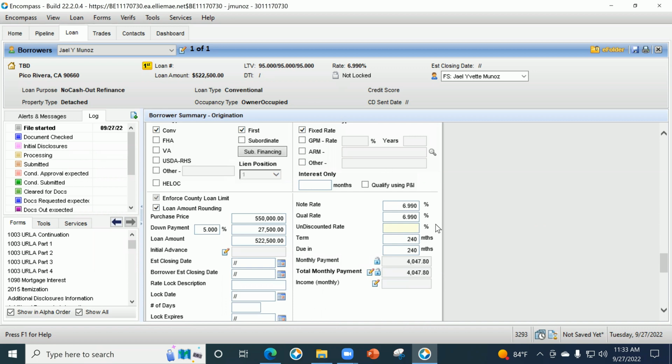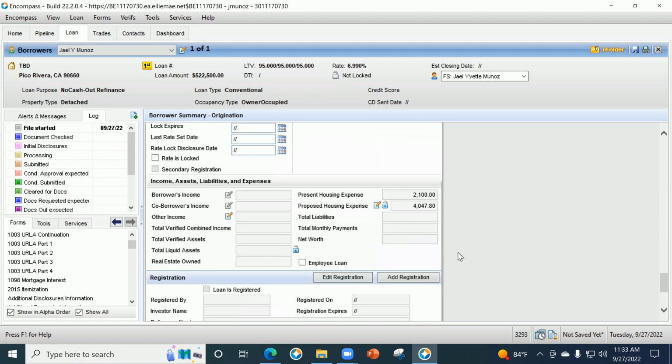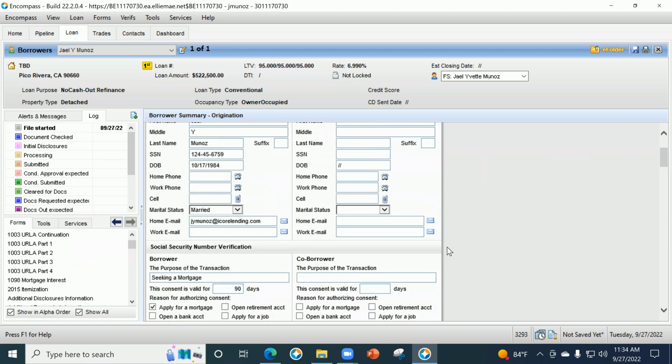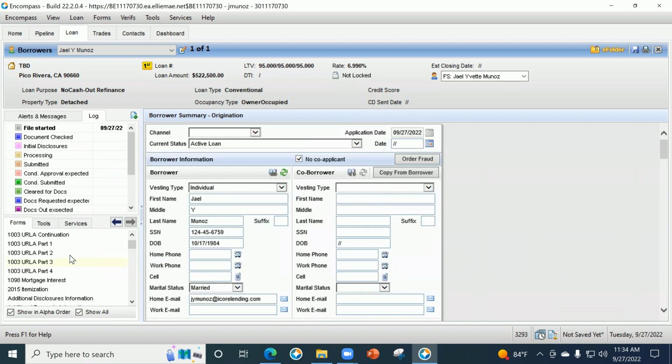Again, so this is going to start giving me what? It's going to start giving me my monthly payment, right? So I have now pretty much completed my borrower summary. It's now complete. It's going to now translate a lot of this information over to the rest of my application.